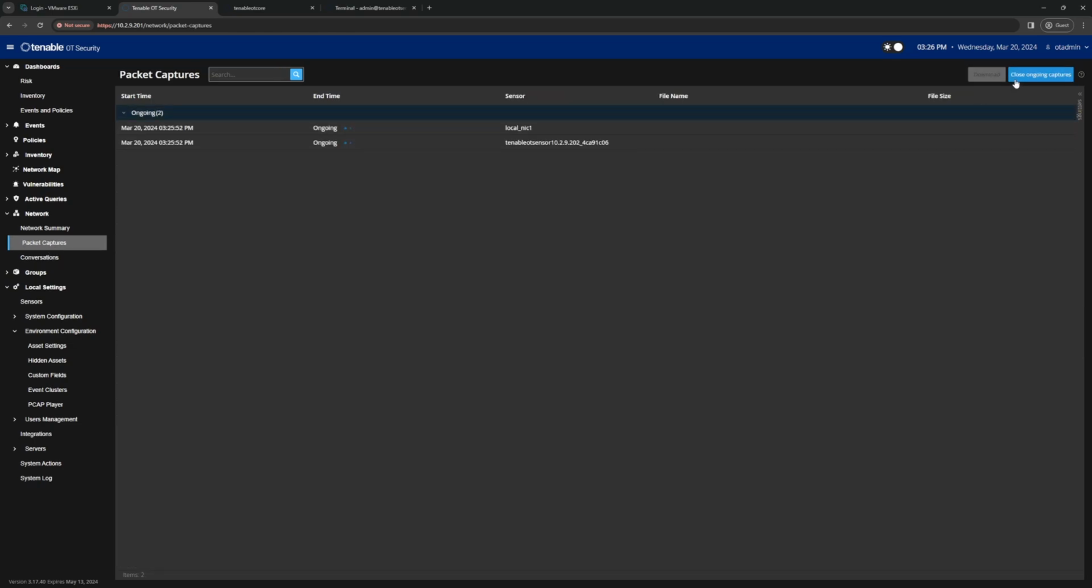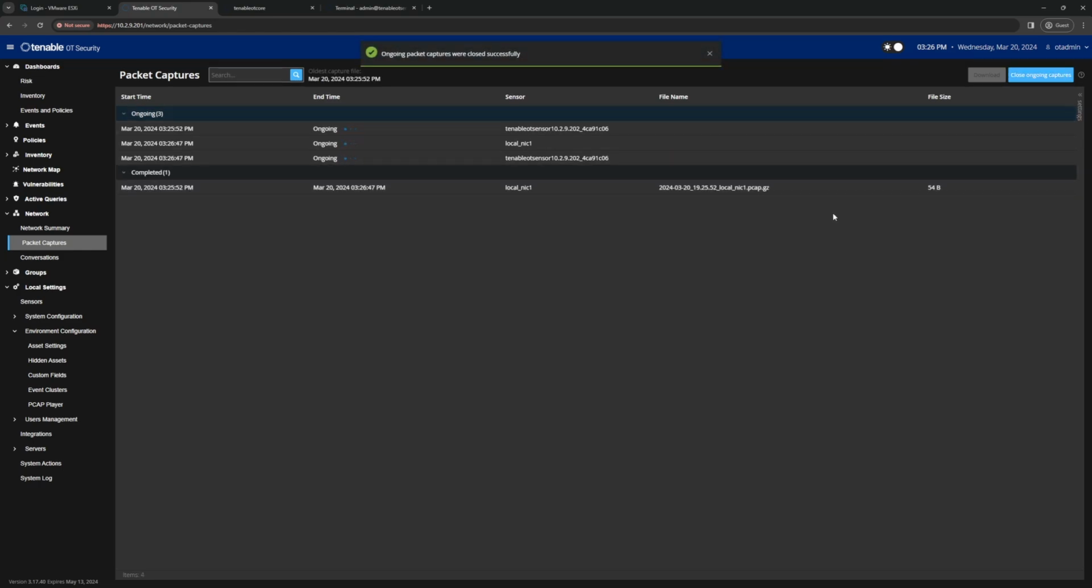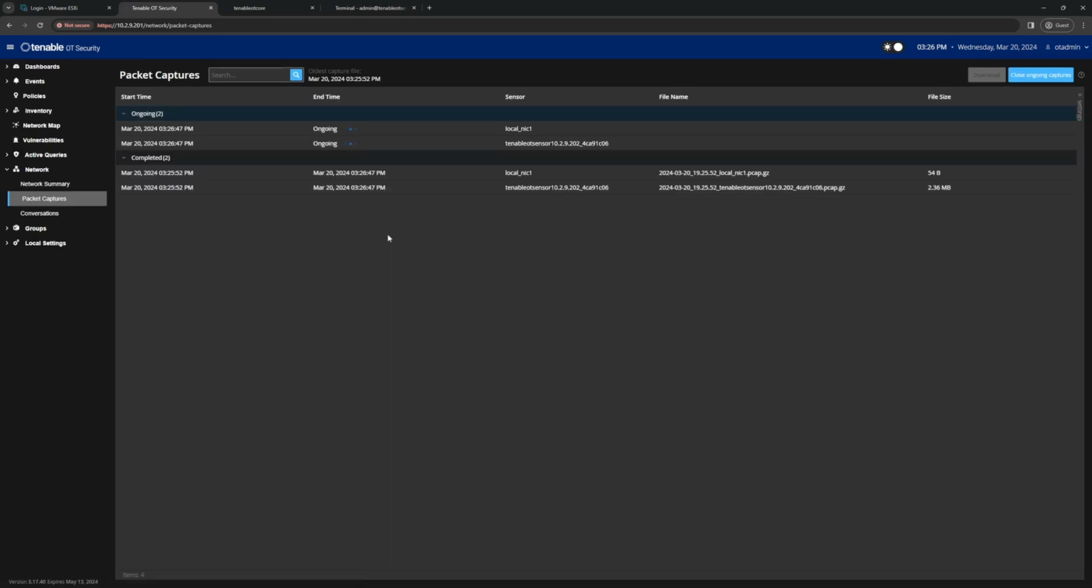To give us an idea, I'm going to close ongoing captures right here just to see how much data we have so far. And you'll see that we've started capturing data for the local NIC. We still haven't got all the information in here for the other. So let's refresh and see what we have. All right. So it looks like from our sensor, we got in about 2.5 megabits of data that came in through the sensor.